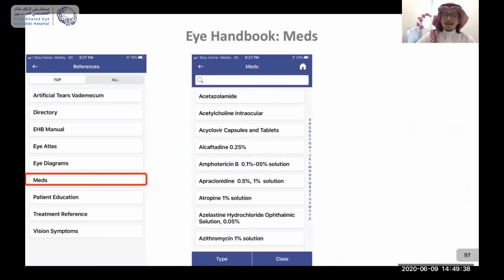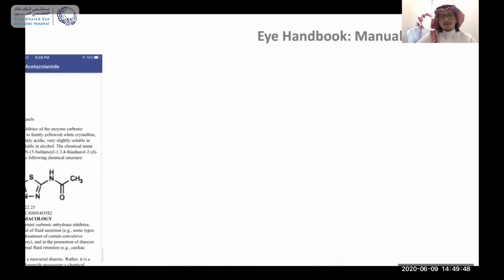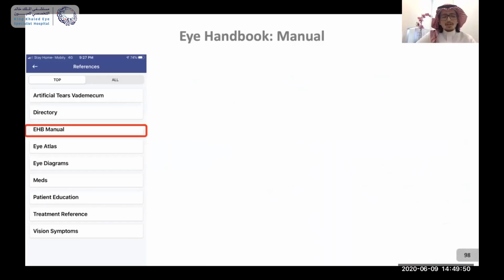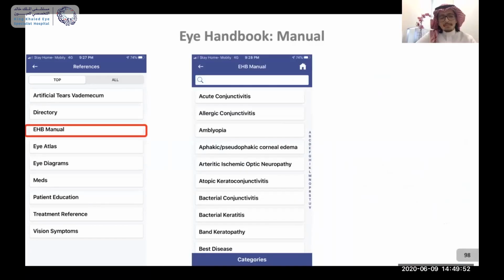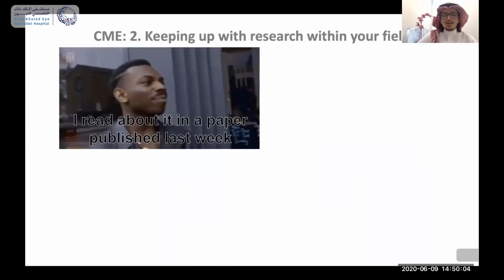Let's say you wanted to give Diamox for a pregnant lady and you're not sure what pregnancy category it is. You just go to Eye Handbook and search for acetazolamide, and you can find all the details that you need about this medication. They also have a manual, which is basically written information that you can read about different types of diseases and conditions.